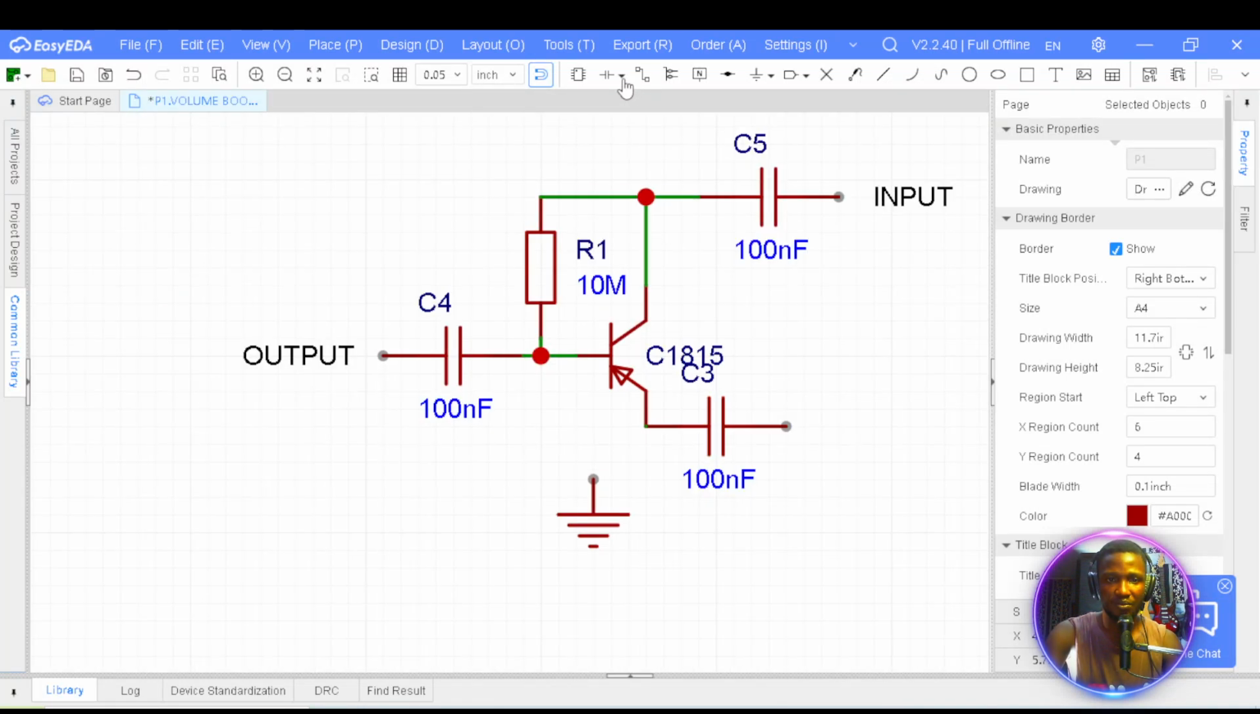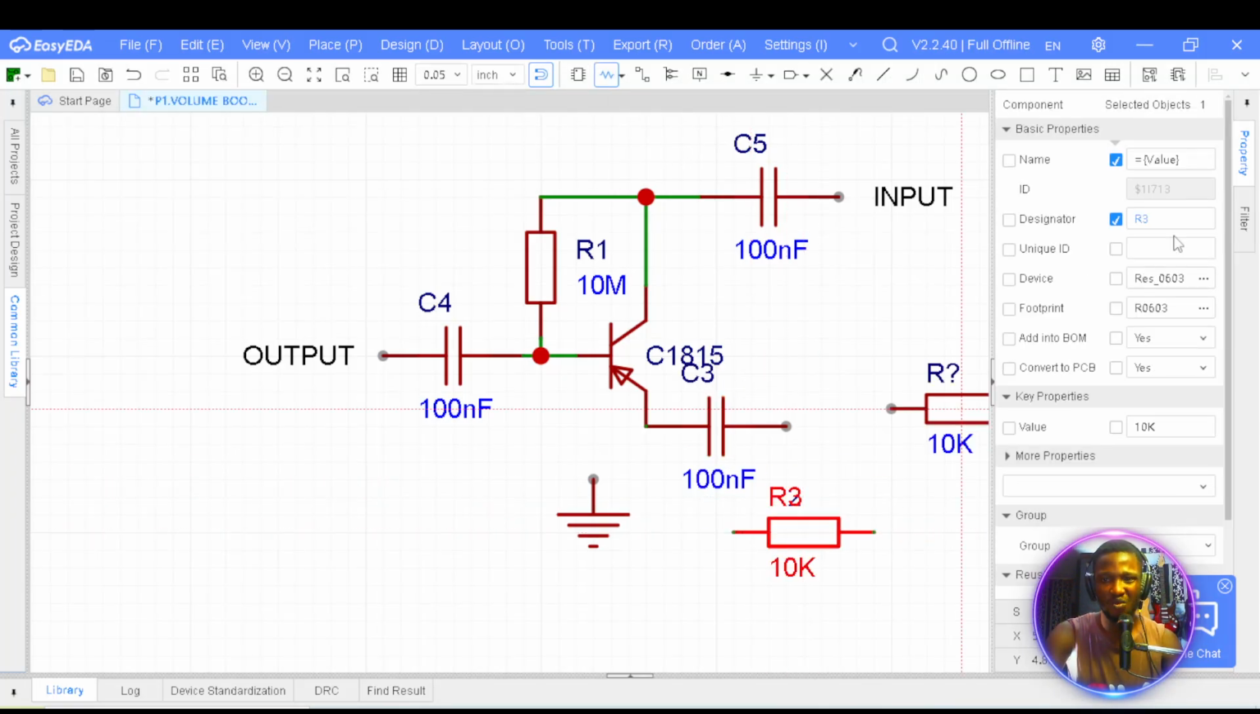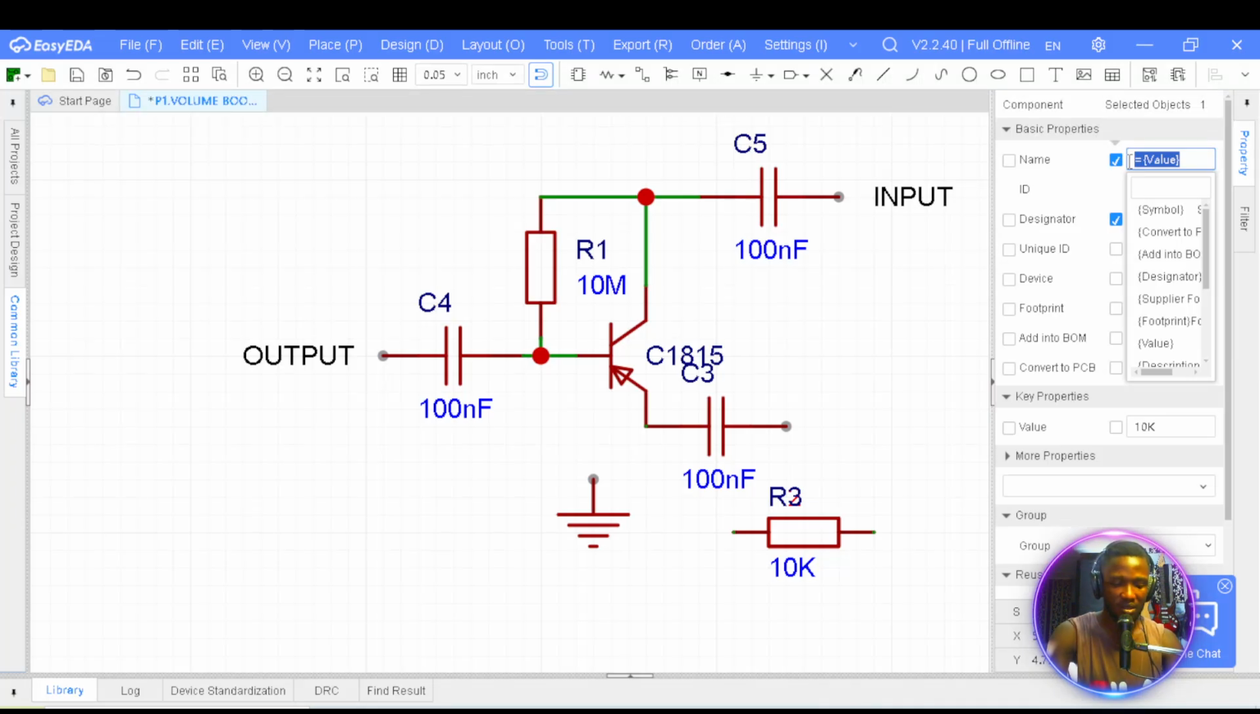Now I need another resistor. Yes, so let's go and pick a resistor. Let's say something like 1K. Yeah, 1K will do. Let me click this and change it to 1K. A 1K resistor is okay for me.